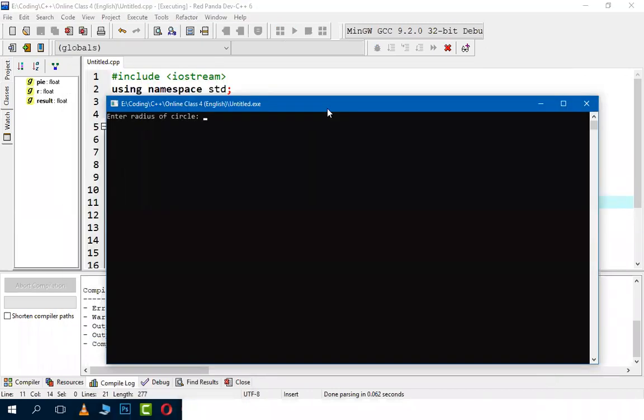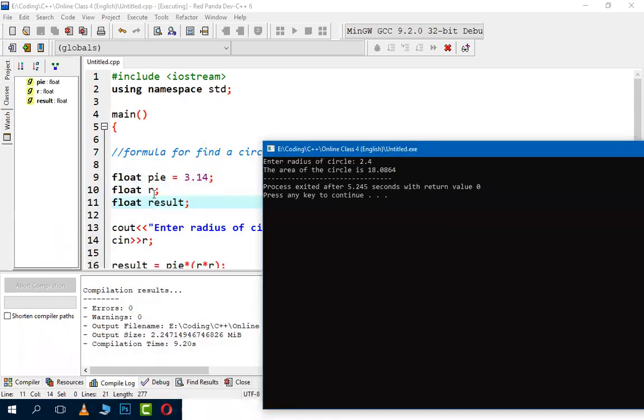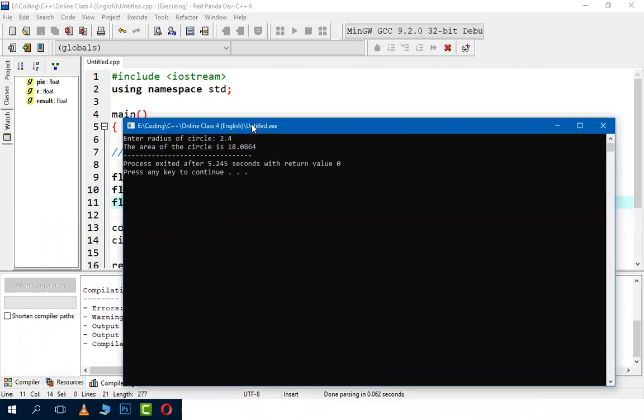And if I also go with decimal values, suppose 2.4, I would also get the result. I'll still get the result, right? Because I've used float data types, so it can store decimal values, right? So this is the first program.